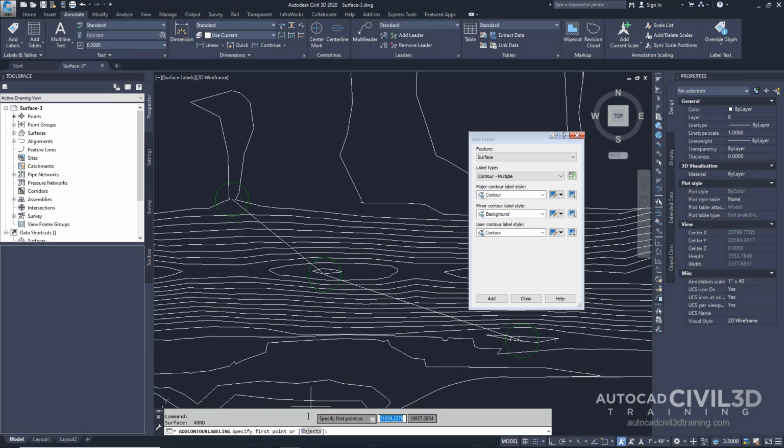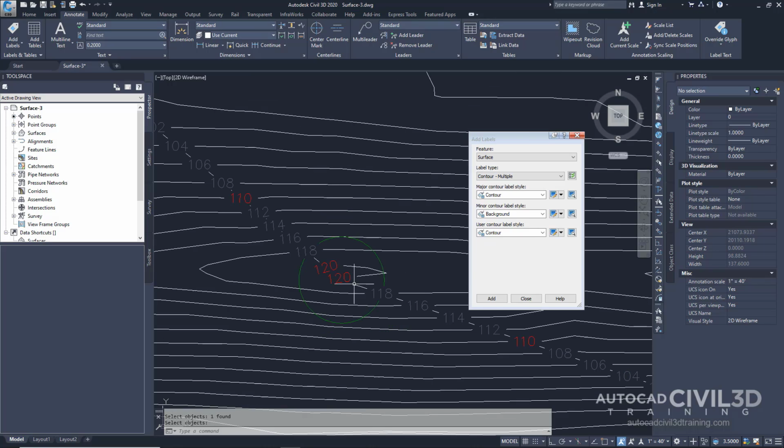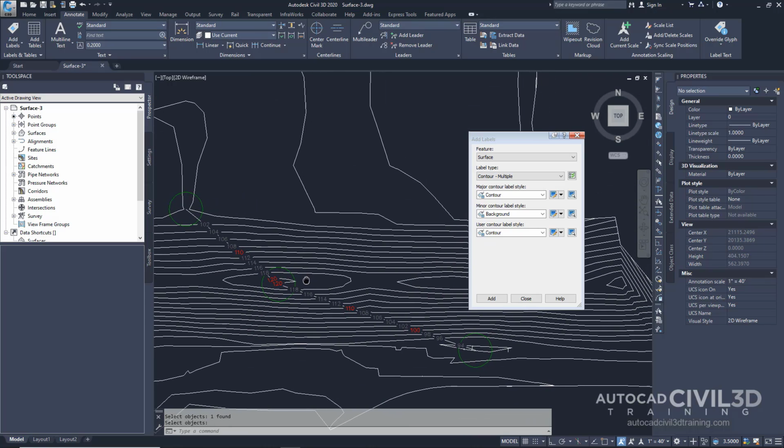What we want to do is we want to select objects and select our polyline. So go ahead and click on objects, or you can type in O and then press enter. Next, the command line asks us if we want to erase the original entities, meaning do we want to delete our guideline. I'm going to go ahead and click yes. Go ahead and zoom in and select the polyline. Press enter, and there you have it.